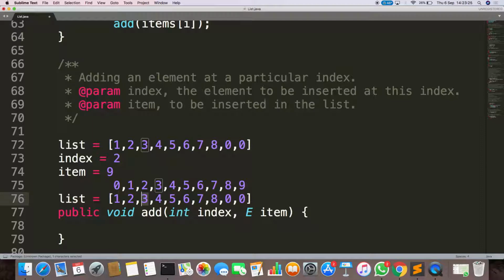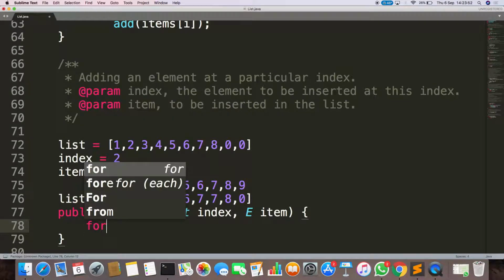One is directly overriding the element, or adding an element at an index. Here I'm not trying to override the element. I want to create a space there and add the element there. So how do we create a space? First, push all the elements to the right by one, from the last. Which means I have to keep the size, 8 here, I have to keep 7 here, and so on. So from where am I starting?